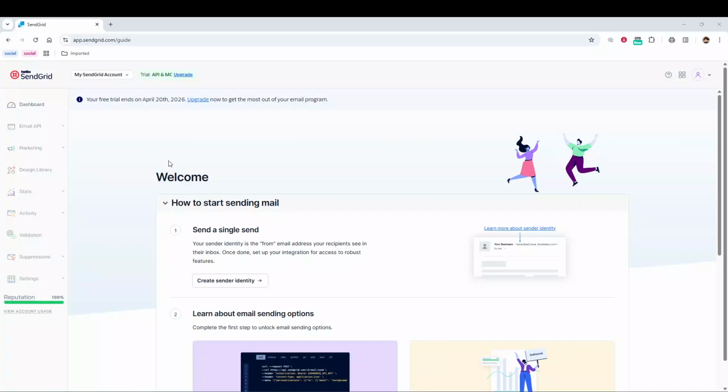In today's video, I'm going to teach you how to make an email campaign in Sendgrid. First, make sure you're logged in to your Sendgrid account and you're on the main dashboard. On the left-hand side, you'll see a vertical menu. Look for the option labeled Marketing and click on it.